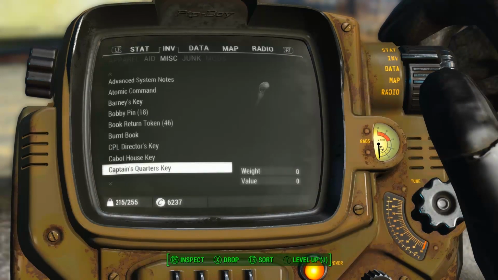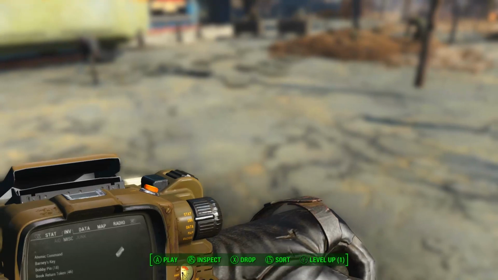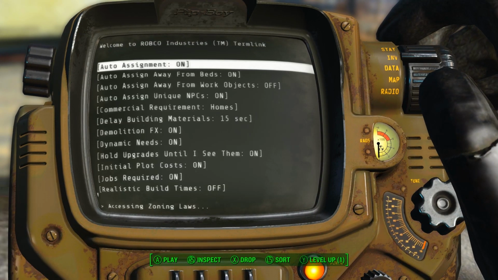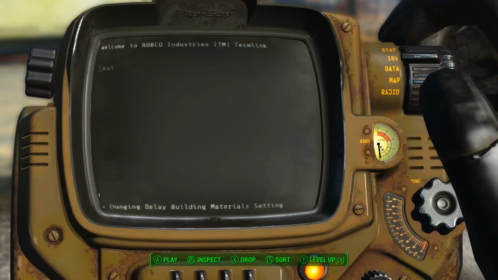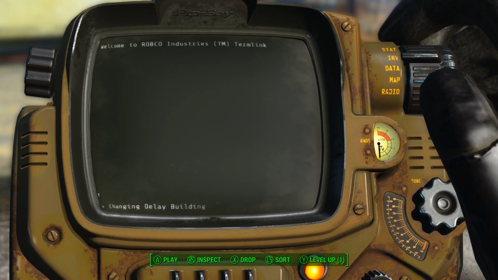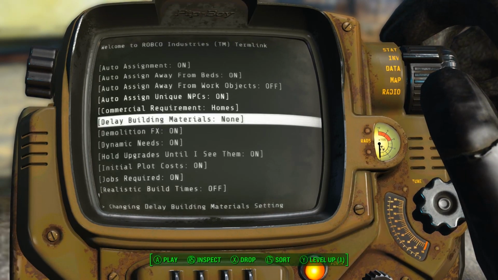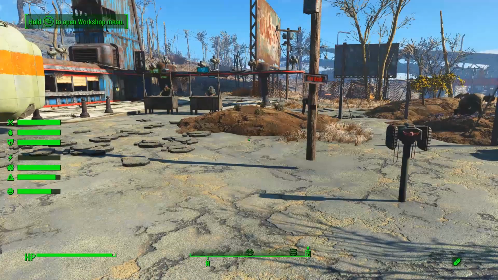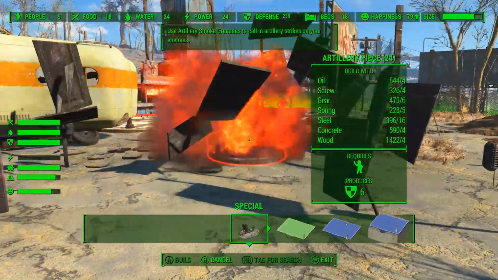One thing you can do to speed up your testing is, in the save you're using to test out your add-on pack, go into the zoning laws and set this delay building materials. If you click it twice, it should go to none. And that way the building materials will appear immediately. So I'm going to show you guys that works. Let's just destroy this guy.